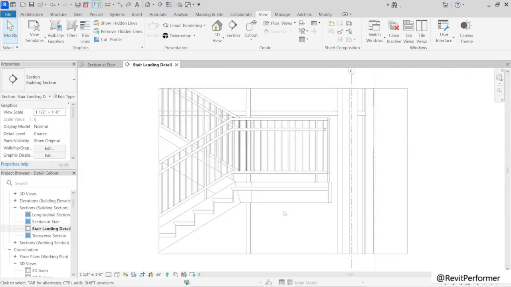Okay. We've now got our basic callout. We've named it. We've set the scale. Now let's consider what the callout is showing. There's a lot of geometry visible in this view that I really don't need to see. Okay, so notice that there are some curtain wall mullions here, and there's some other similar pieces of geometry here. There's a stacked wall. Even this grid line, quite honestly, doesn't really contribute anything to a stair landing detail.